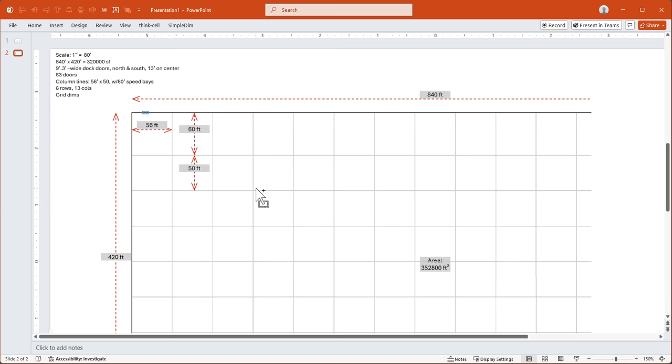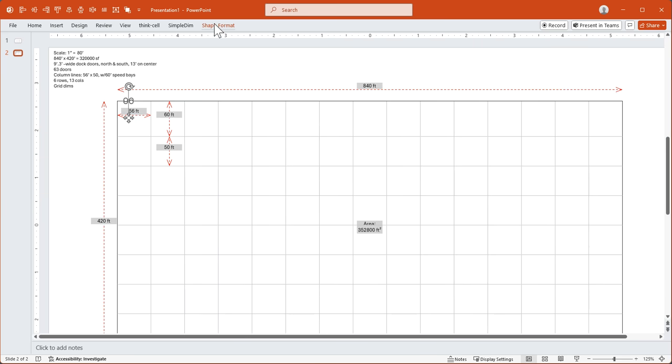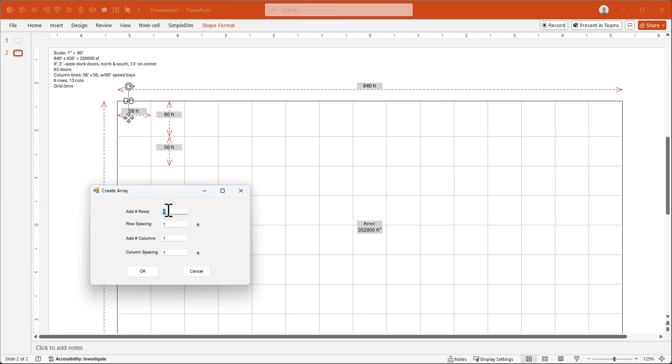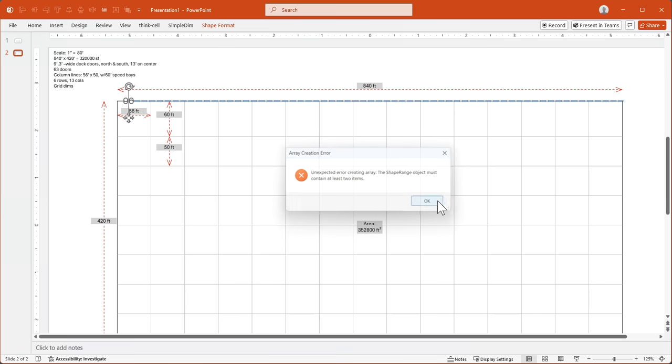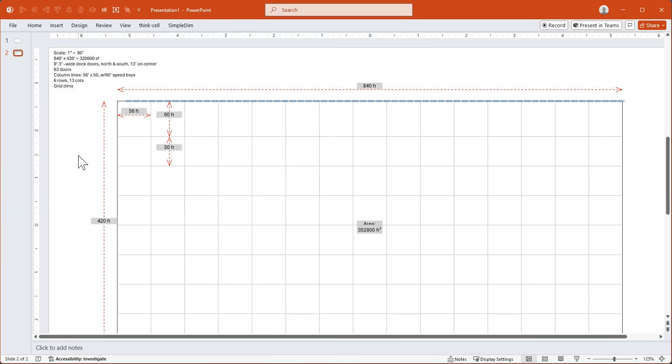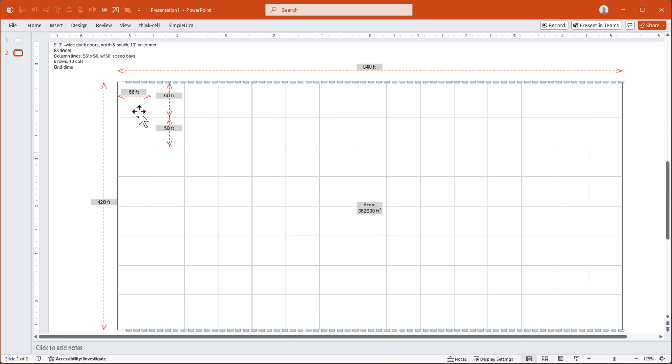That looks good. And then we'll take that shape and we'll create an array of these 9-foot dock doors. We'll add one row, and we'll add it at the height of the building to cover the north and the south docks. So this will be 420 feet. And we'll do 63 doors at 13 feet on center. And there we go. We got an error, probably due to some grouping on the page, but it doesn't interfere with the functionality. Looks like we have a couple extra dock doors at the end.